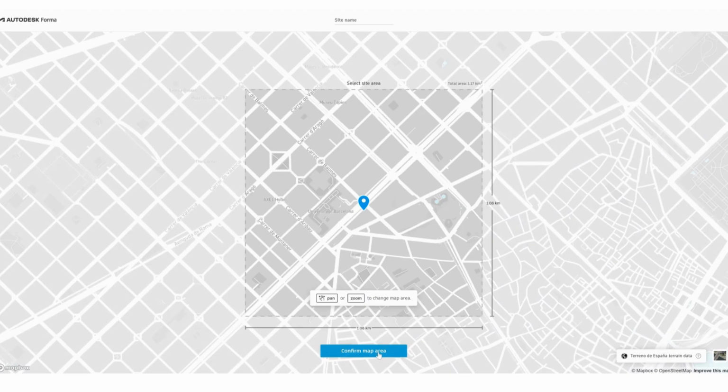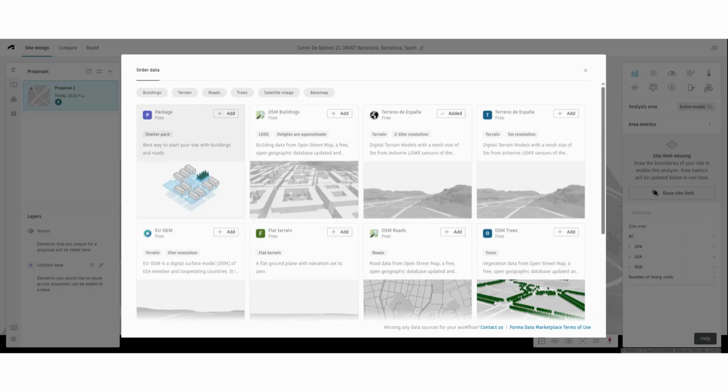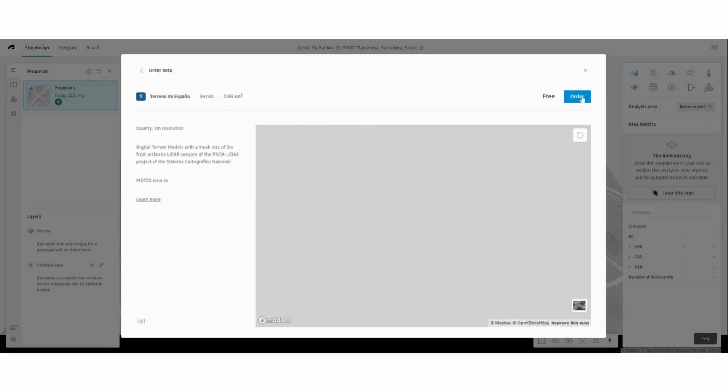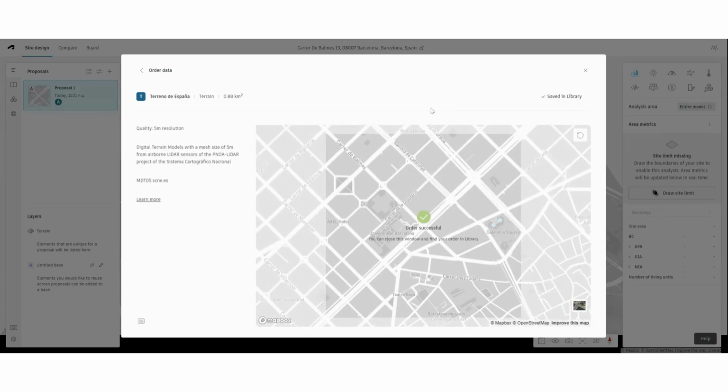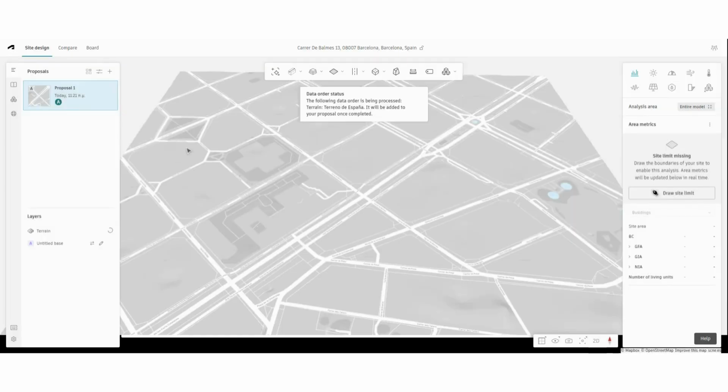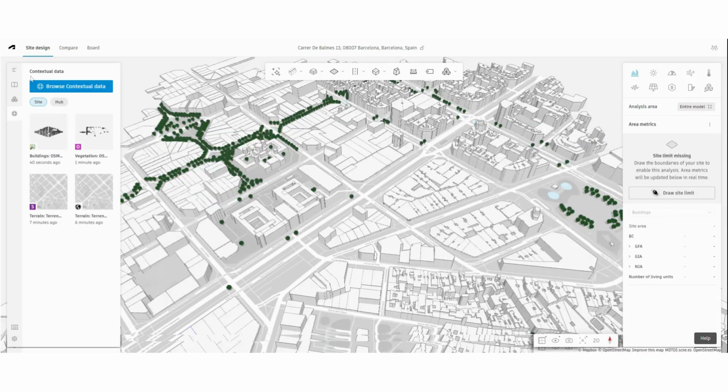Next, it's time to order site context data. You can choose a predefined data package or select layers manually. In this example, I'll manually add OpenStreetMap buildings, roads, terrain, and tree data, providing a realistic snapshot of the site without needing external files. Once the data is loaded, I explore the canvas.